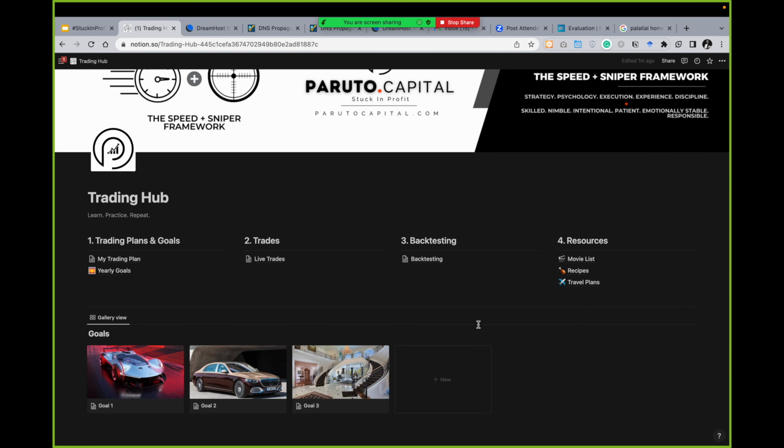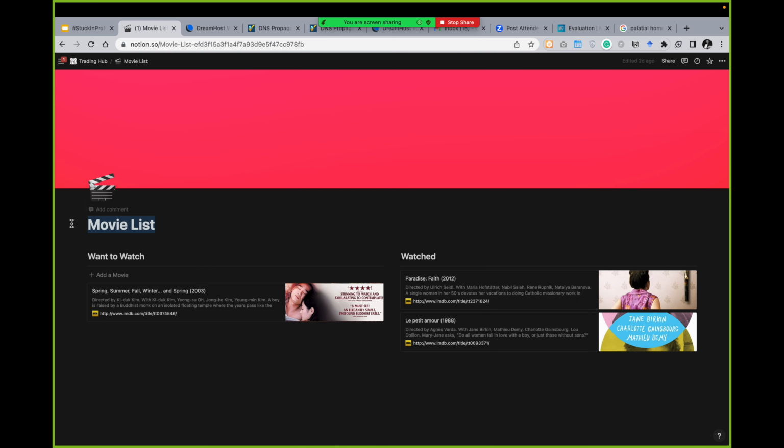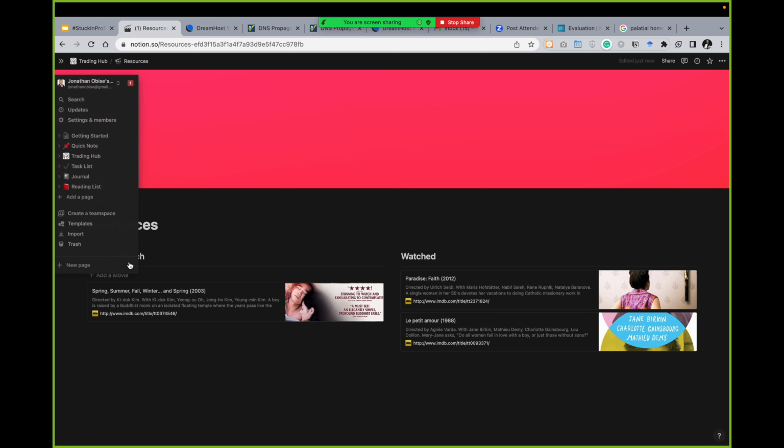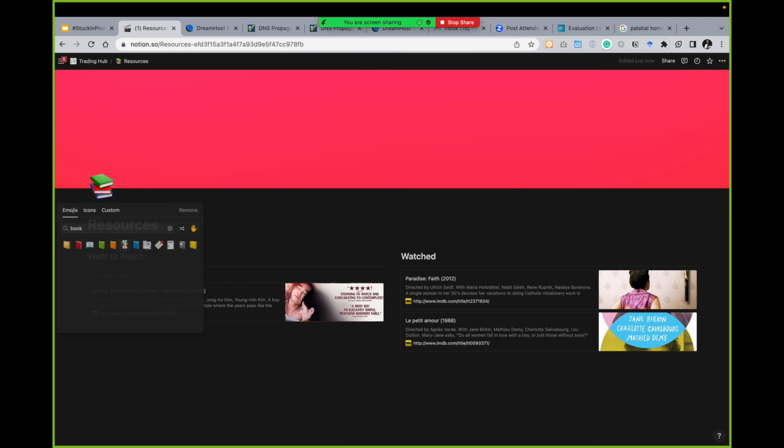What else can we add here? So here we have resources. What type of resources can you add? You can add maybe links to books. Let's change this to resources. We can change this icon to what? Book. Resources literally, right? So here you can add wants to watch.